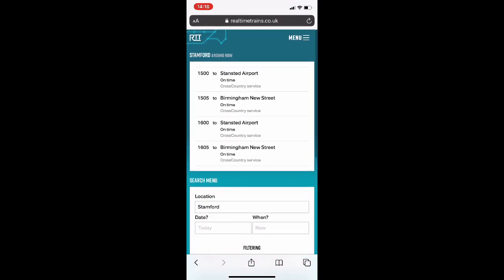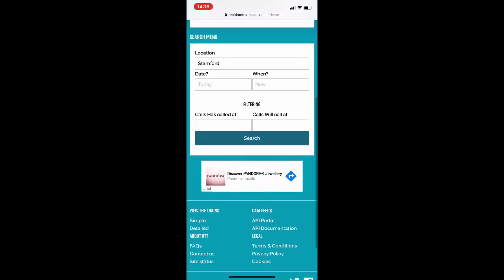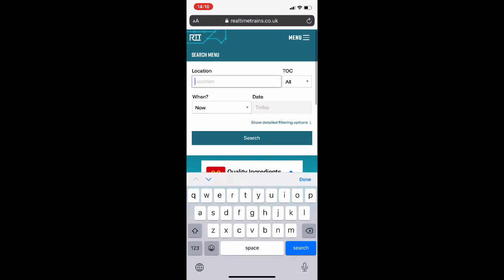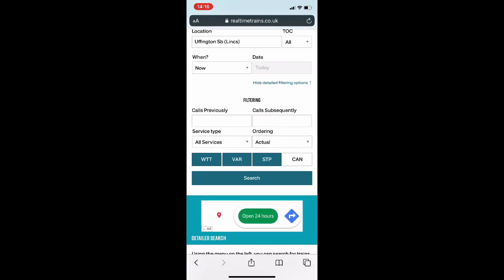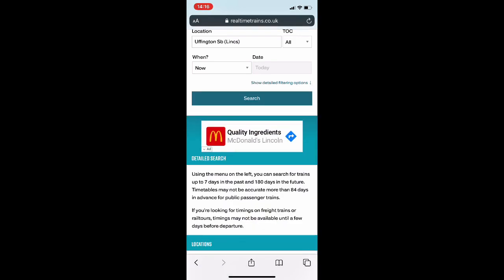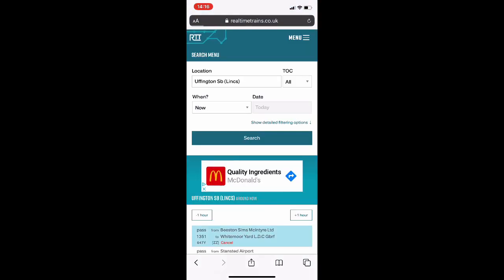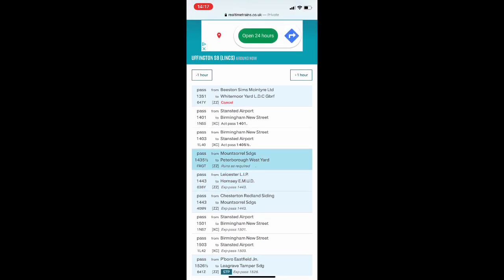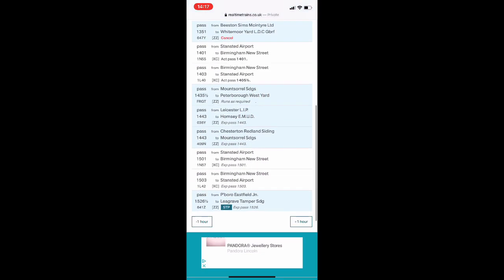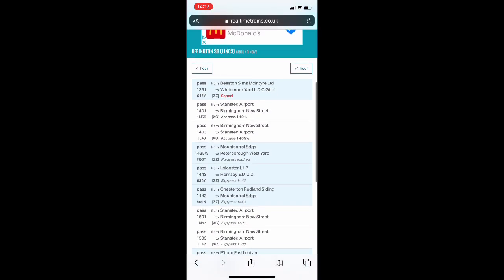Or you can flip through to detailed. We're going to move on to Oakham signal box up the way. Let's make sure we've got the actual order by pressing show detailed filtering options. Let's press search. You can see now that cancelled service is displaying red, on time service is displaying bold, and delayed services will also display in red.